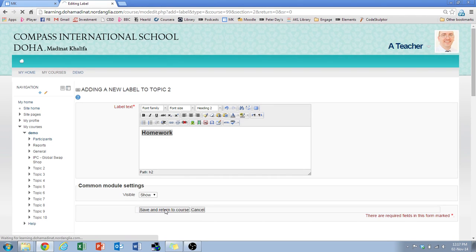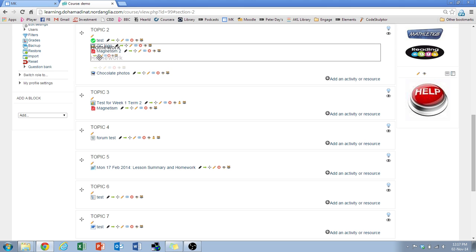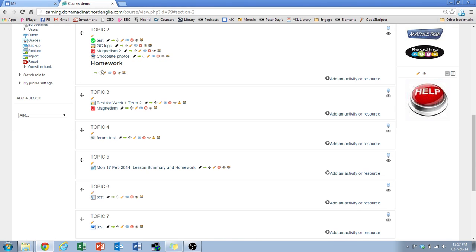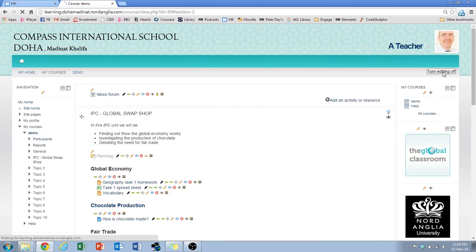So save and return to course. And you'll notice that we now have the big heading Homework. Now let's say we got it in the wrong place. We can grab the move and we can move it up to exactly where we want it. Whoops. In this case, we've moved it up, and now it's separating the chocolate photos from the rest. Remember that when you're all finished, turn editing off.